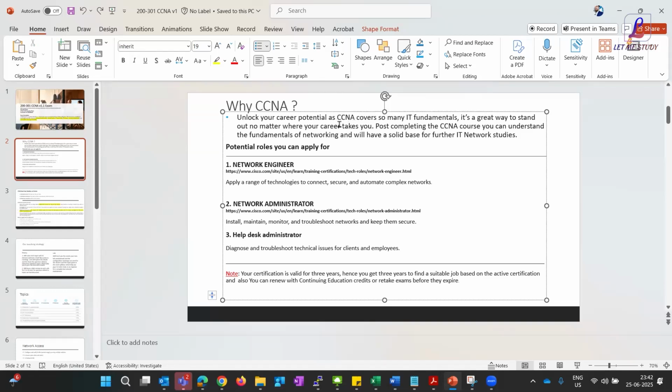Right. Then I was reading online that you don't need A+ or Network+. You could just start off with CCNA. Yes, sometimes. So this is a kind of network engineer.